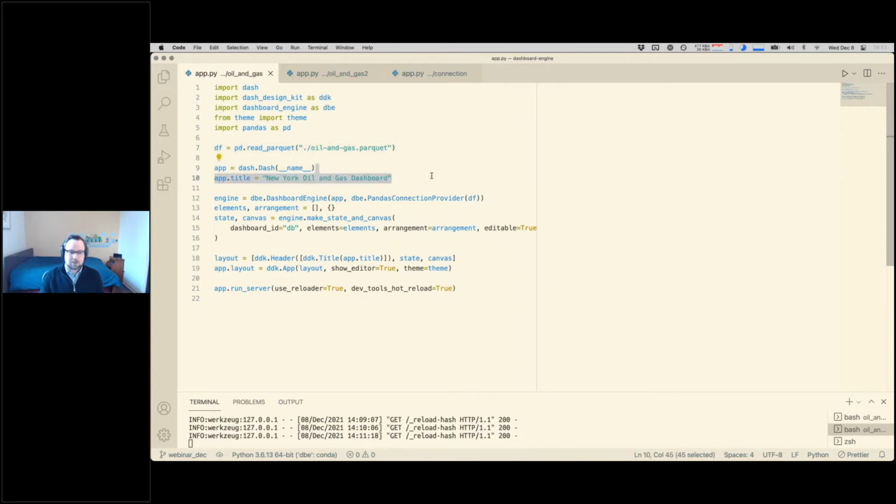We create our Dash application, and then we create the dashboard engine object. And the way we connect it to our data frame is via this object here called the pandas connection provider. I'll be talking a little bit more about connection providers in the future, but for now, we're connecting this data frame straight to the canvas, or straight to the engine.